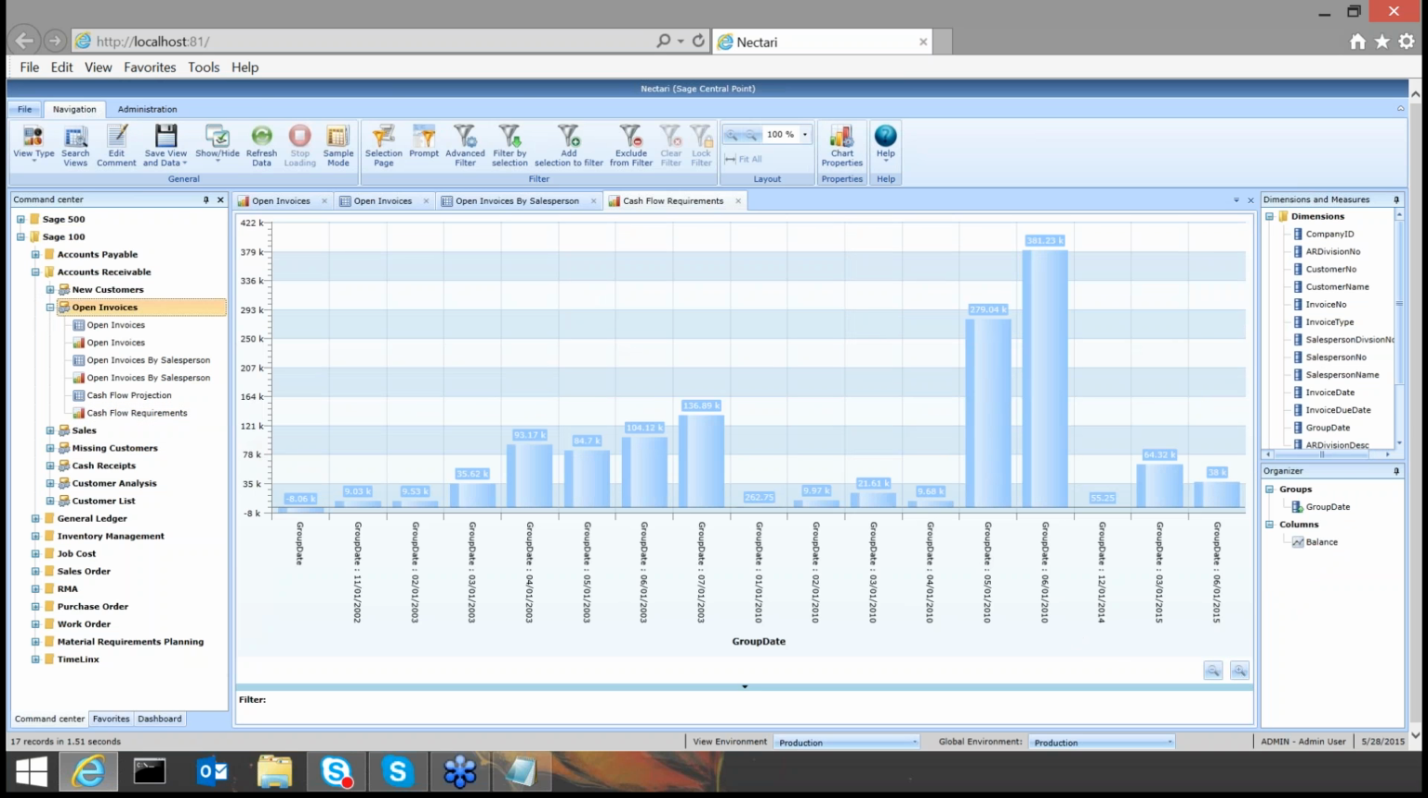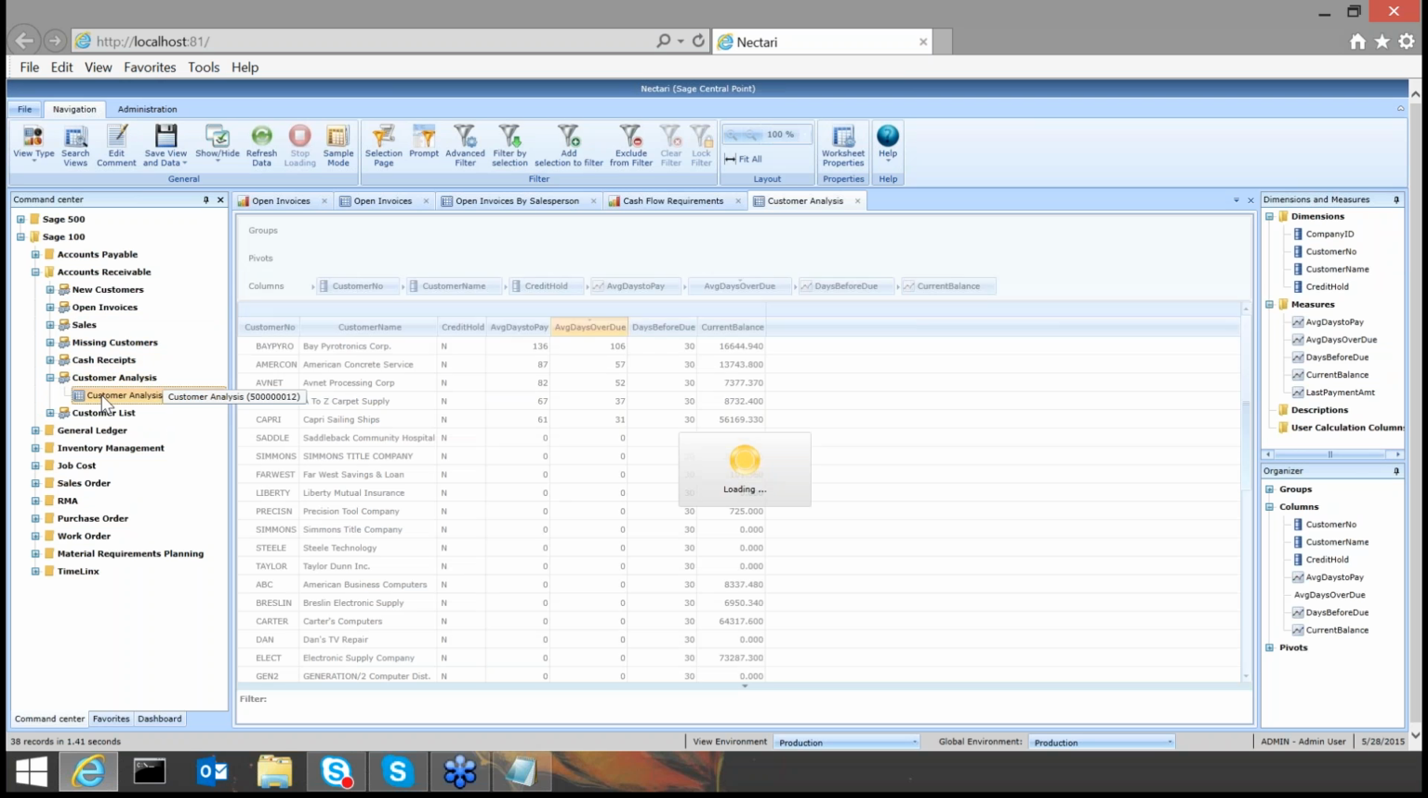So from an accounts receivable point of view, you can start seeing the information you get out of there. Same thing for accounts payable. One other one I think is to show your customer analysis. This is one that I would focus on a daily basis.